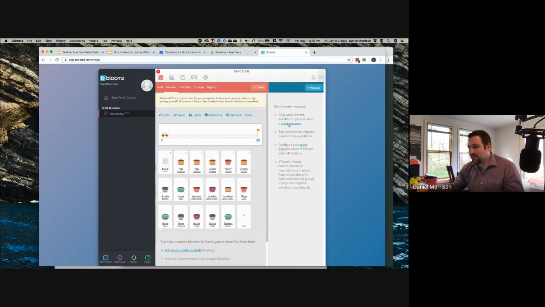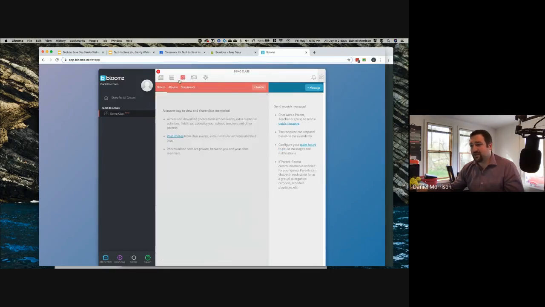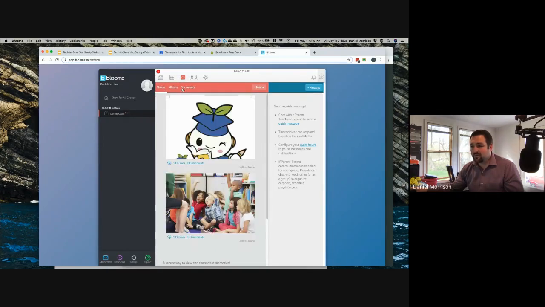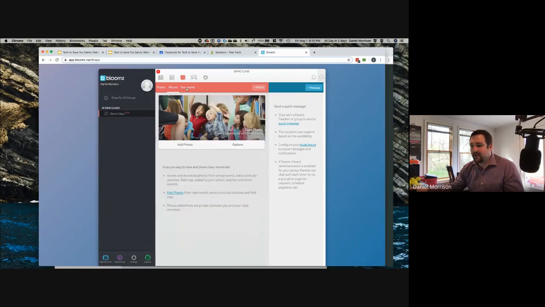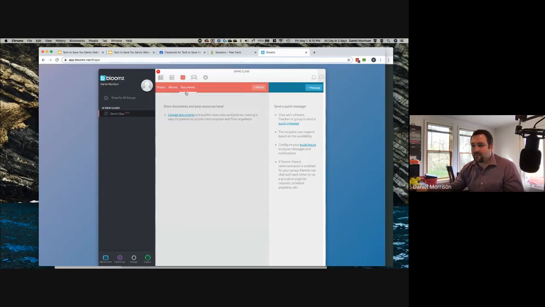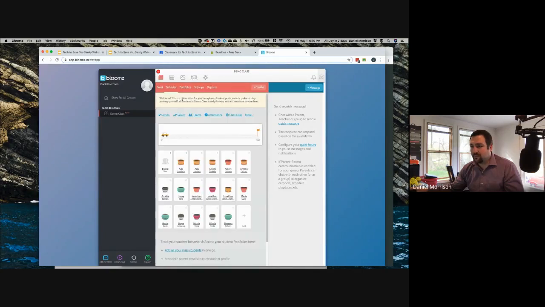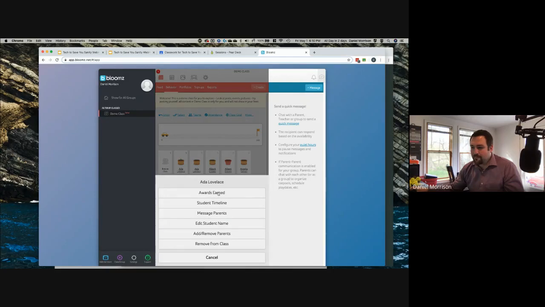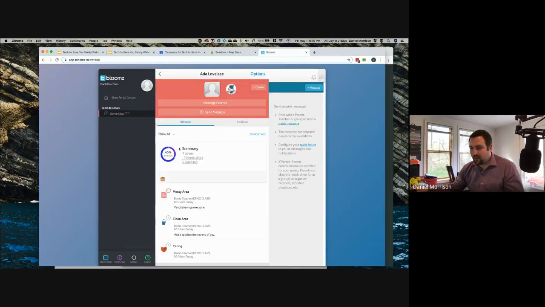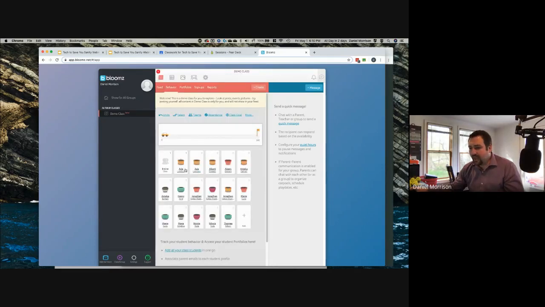You can quick message parents or groups. There's so much here. It's hard to cover it all in a short time, but you can put photos for parents to see, organize them in albums, put documents here. If I go to Ada Lovelace and click her name, I can see all the awards that she's earned. I can send a message to her parents if I've added parents.